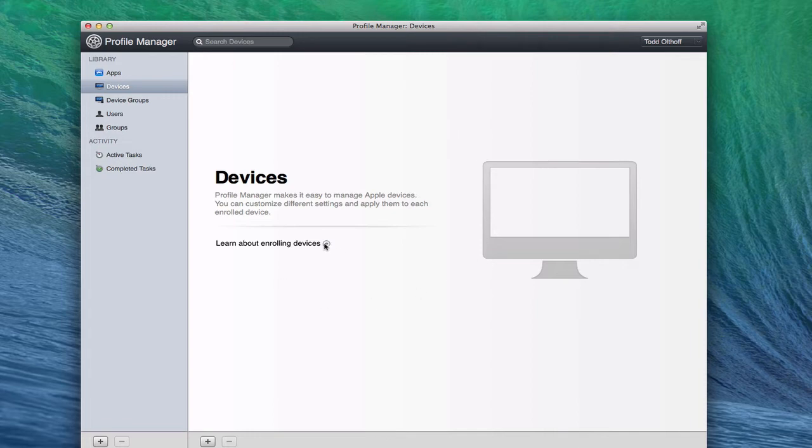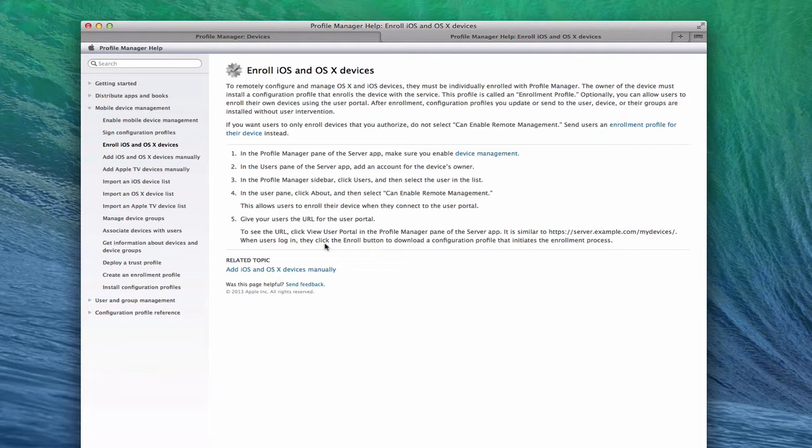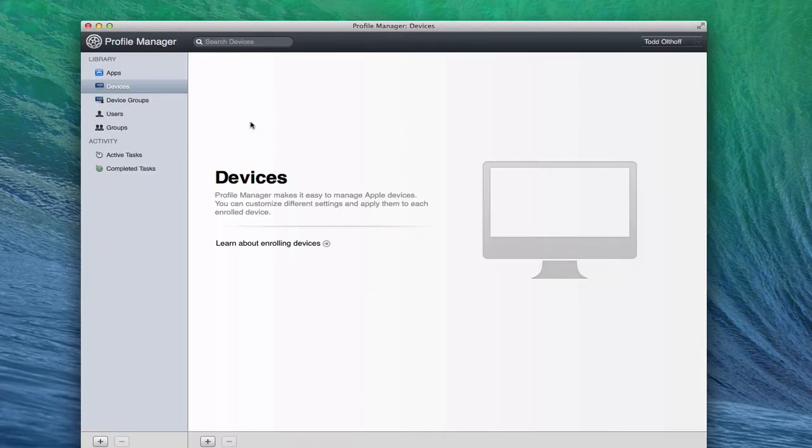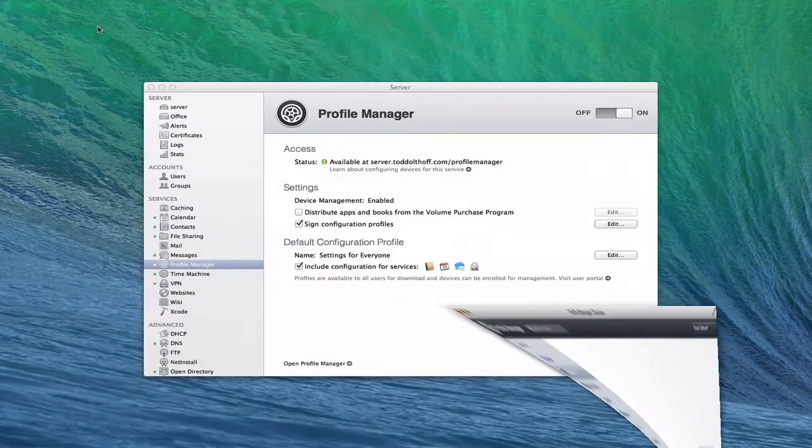There is a nice little item here that helps you learn how to enroll devices, which will pull up a page that walks you through how to do that and how to set that up. But what I want to do is actually just walk you through the process of getting a device in here. Specifically in this case, we're going to look at how to enroll a Mac so that we can get an actual Mac in here. So let me just pop this down.